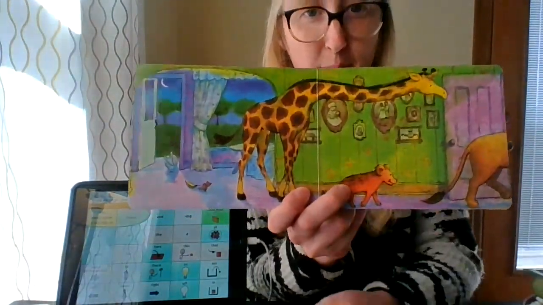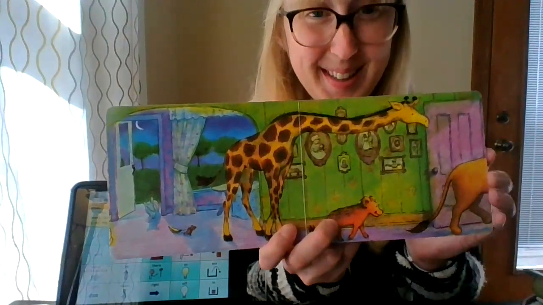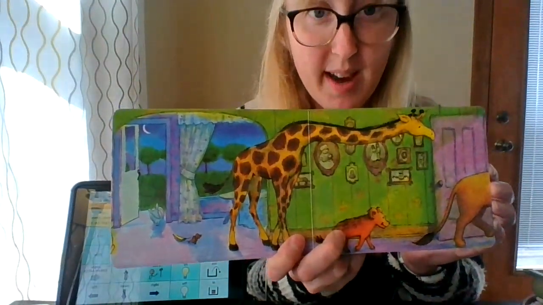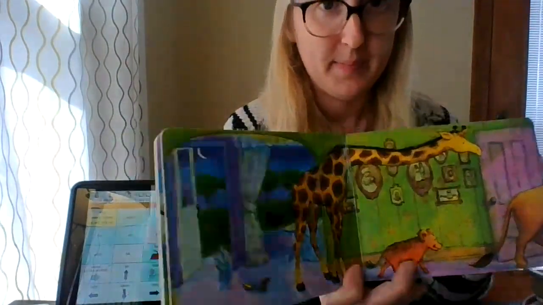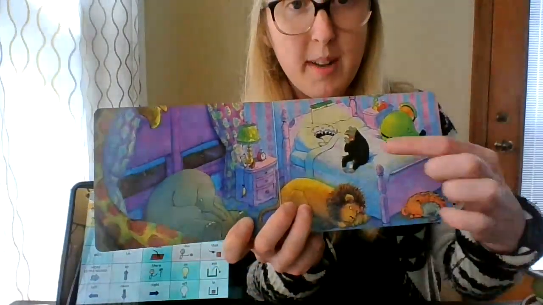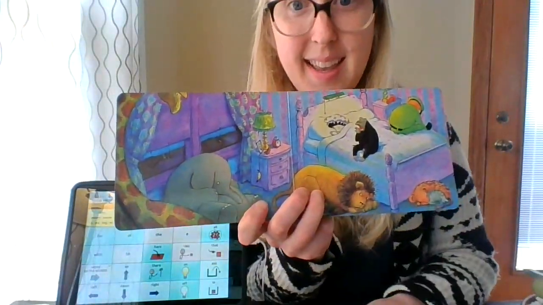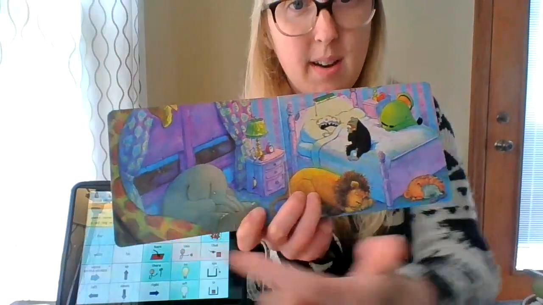Oh no! They're in the house! Look at that giraffe. Have you had a giraffe in your house? I don't think it would fit. They're in the house. Gorilla is in the bed. All of the animals are sleeping.